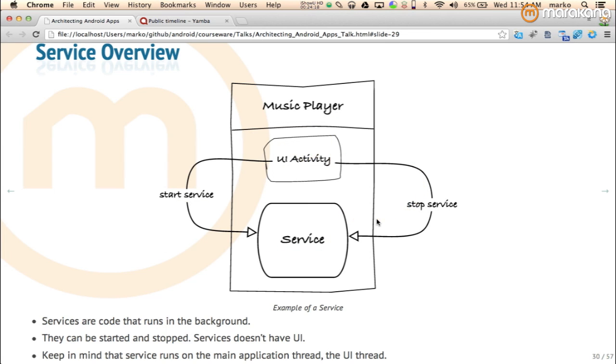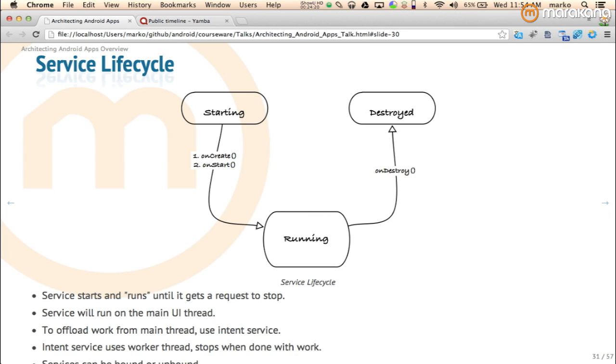So services are way less managed than activities. The lifecycle of a service tends to be much simpler, right? You, for the most part, start it. You, for the most part, stop it. So that's basically a simple service. That's how it works.